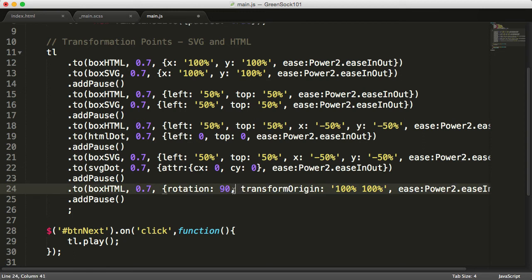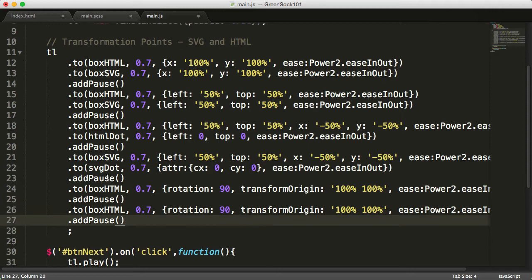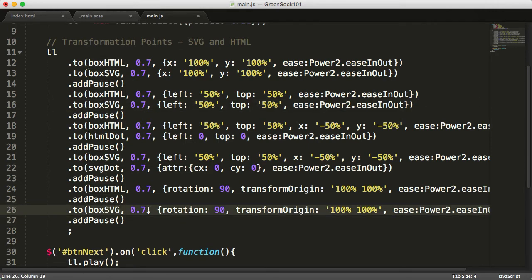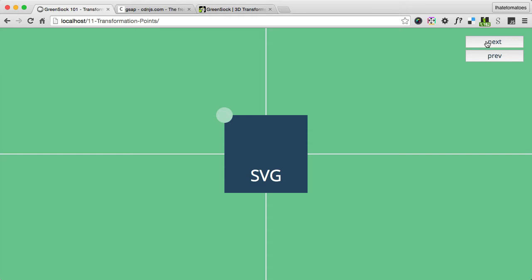And we're setting also the transform origin to 100% to make sure it rotates using the bottom right as the anchor point. A similar approach would work on the SVG. So let's duplicate this and change the element to be box SVG, and the rotation should work the same on the div and the SVG. Here is the HTML box rotating.